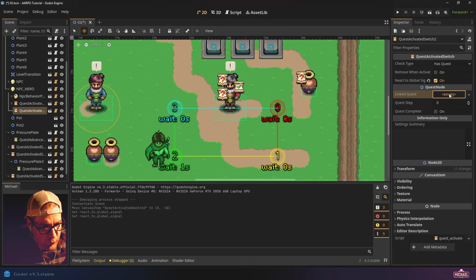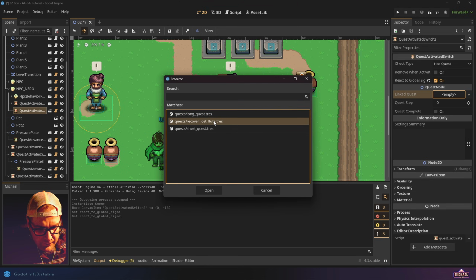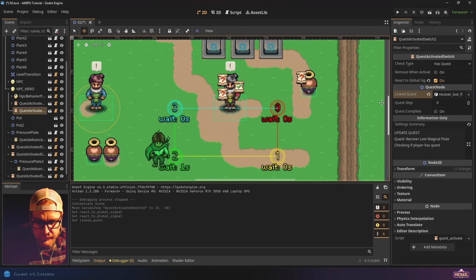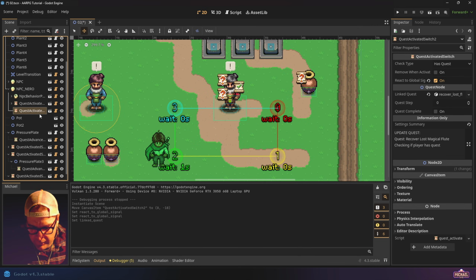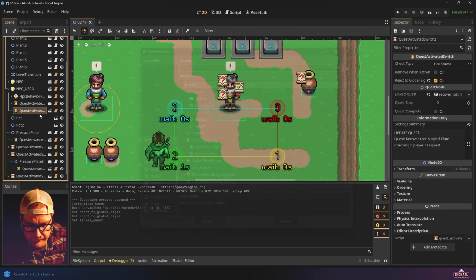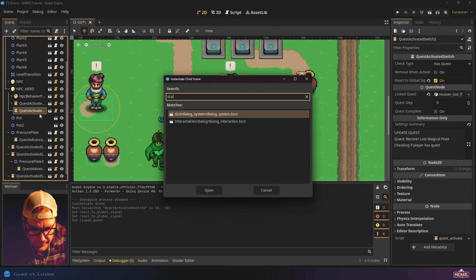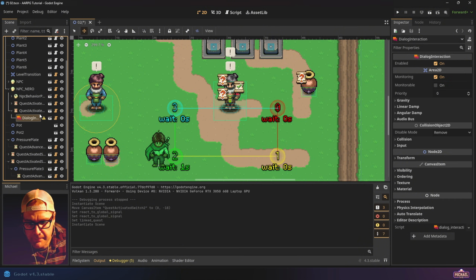Okay, so this is has quest. Let's select that same quest, recover the lost flute. Okay, so once he has it, now this node will activate all of its children. Let's start by just adding maybe a dialog interaction. Shift Control A, dialog interaction. There we go. And then I guess what do we need underneath this?